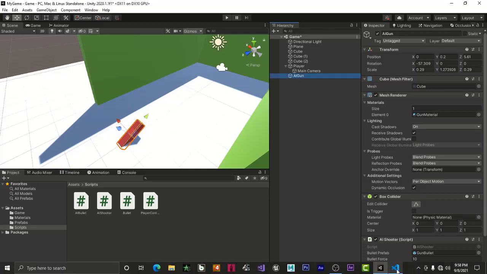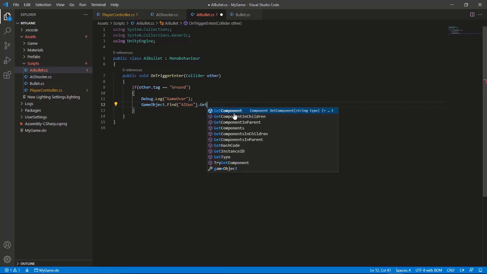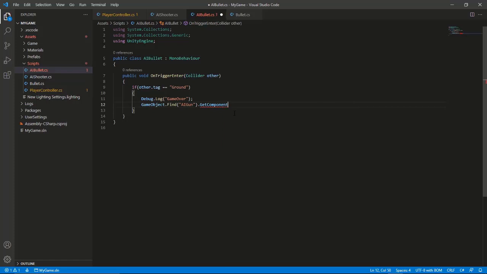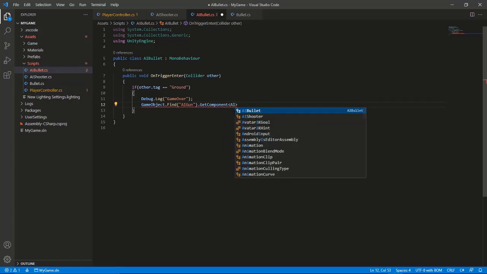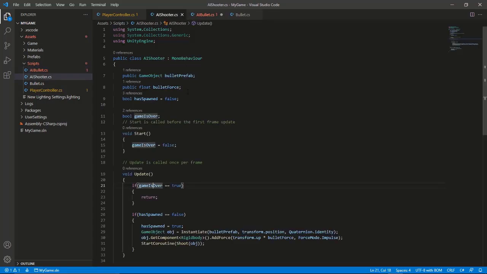And if we go to our Visual Studio, game object dot find AI gun. So now we're getting our gun component. We're getting our gun game object dot get component. We're getting the component of the AI shooter class, AI shooter, which is the script that we're getting.